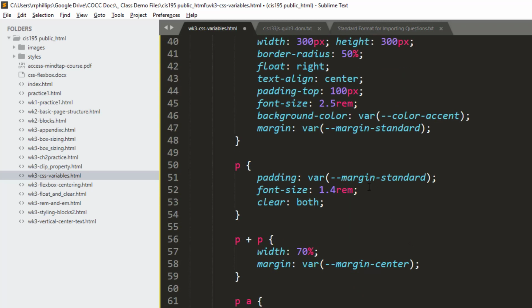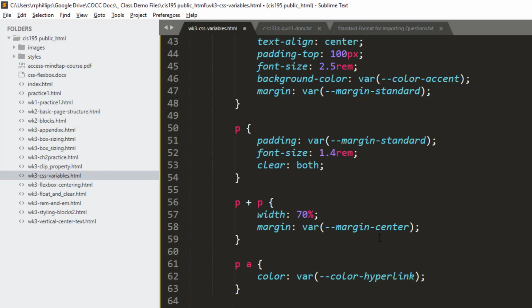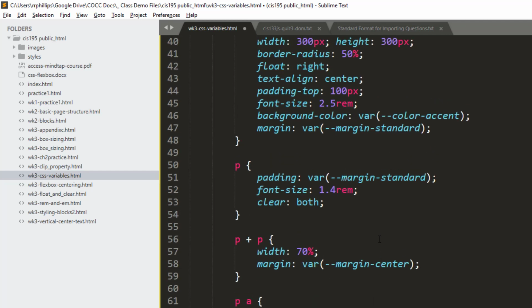Now, I can use that value in things other than margins. Even though I called it margin standard, that's just a variable name I chose. For instance, on my paragraphs, I chose a padding using my margin standard variable. But that's okay, because that just represents 1em, whether I use it for padding or for font size or things like that. Now, if I thought I might use it for things other than margins, then I should probably pick a better name, like standard space or something. Okay, so I've used a few more of these.